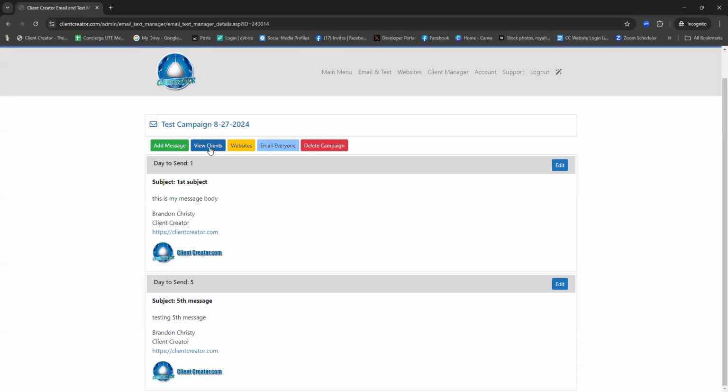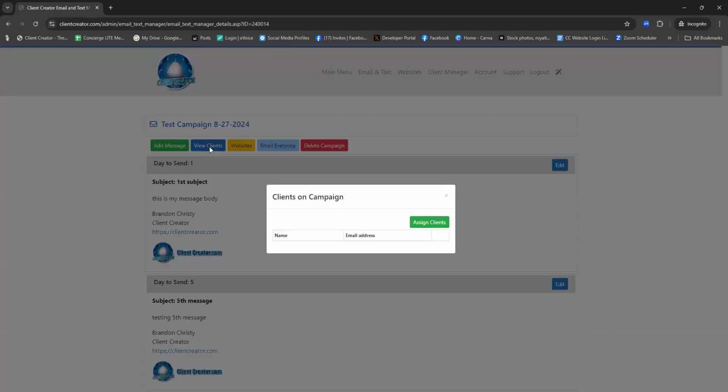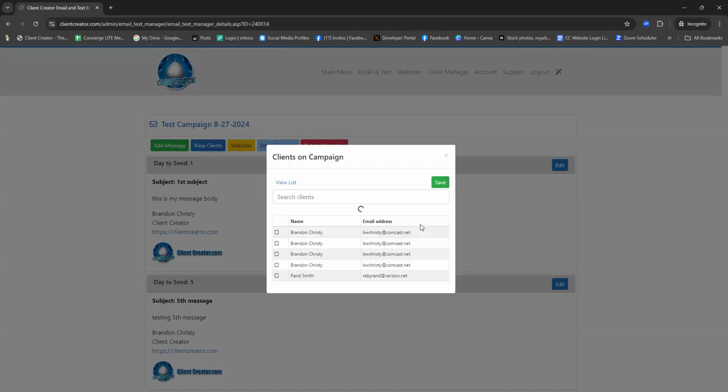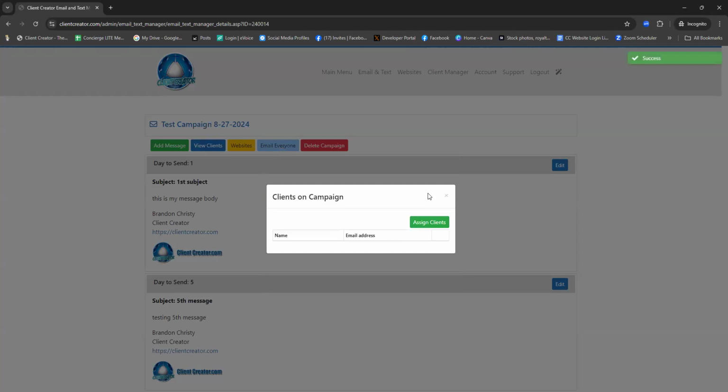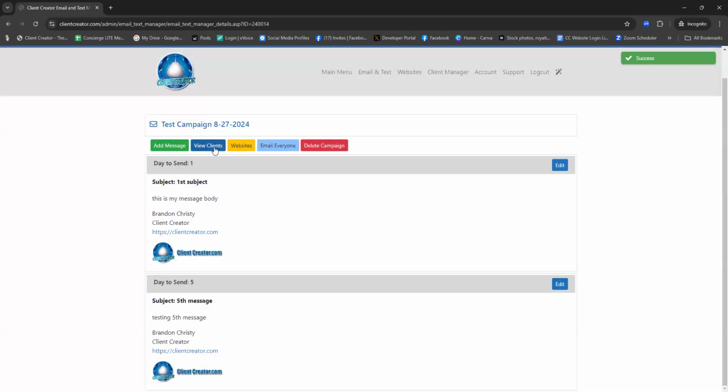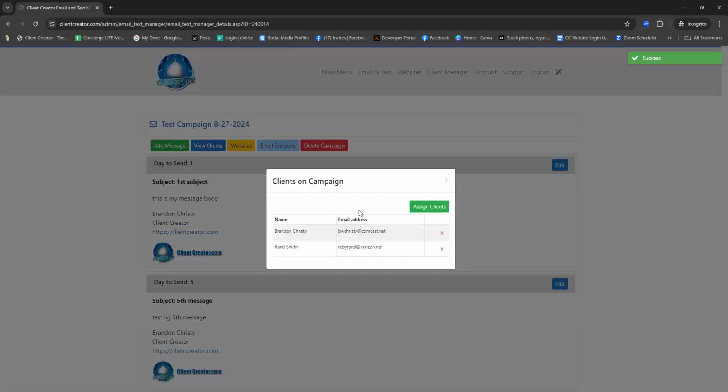So what we can do here is go up and click view clients. Currently, we have no clients assigned to this campaign. So I'm going to go into my system and I'm going to pull in clients. I have quite a few of me in here because I tested so many times, but I could just select this one and hit save. And now it's going to populate to the clients on here. So you now click on view clients. Now we have 2 clients on this system. We have me and we have Rand. So you can see those are the clients that are assigned to this campaign.